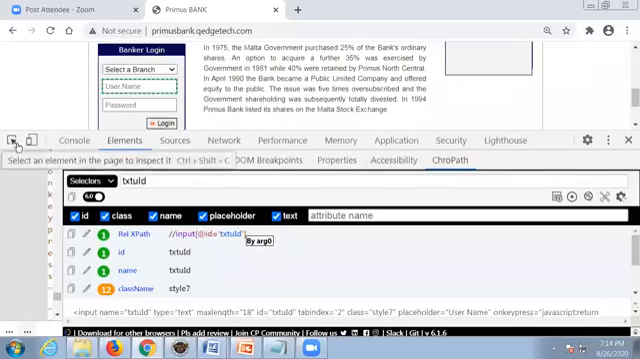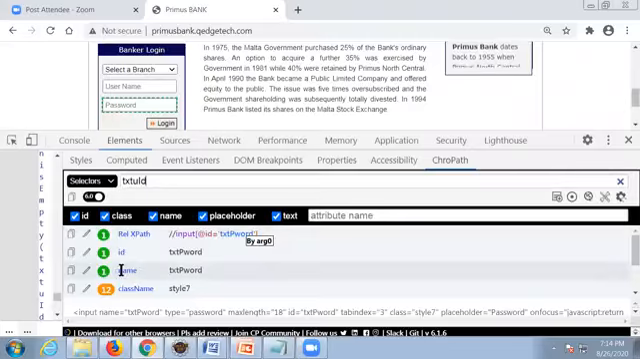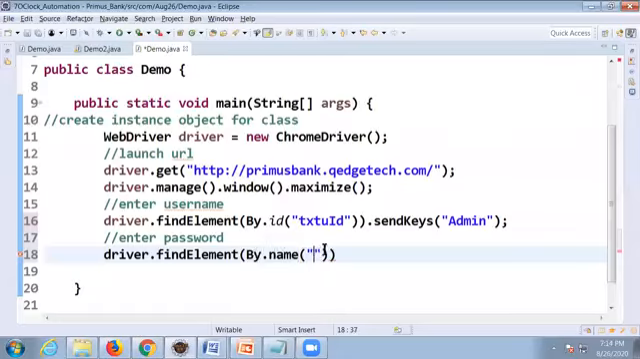Now click this arrow icon and click on this passport text box. Now it locates for that name. Edit this name, copy this value, come and paste here. Please don't type manually. Okay, all of you guys?